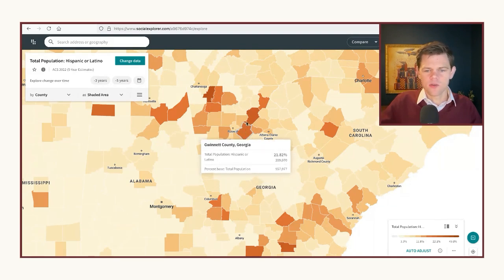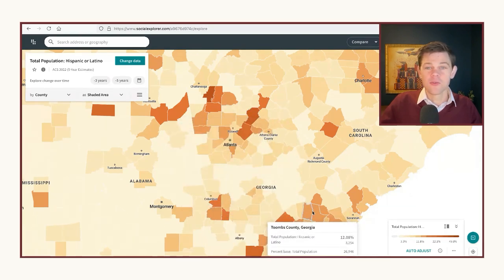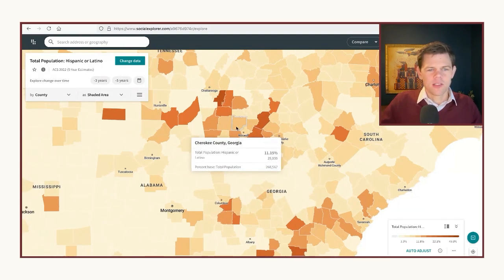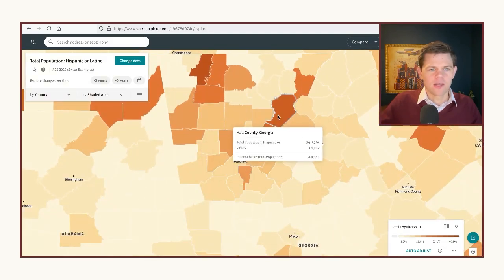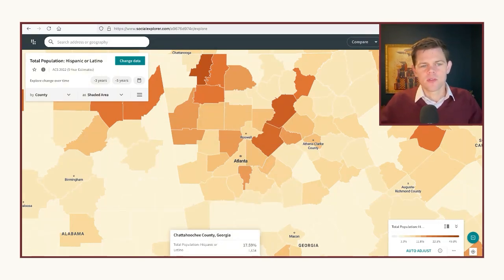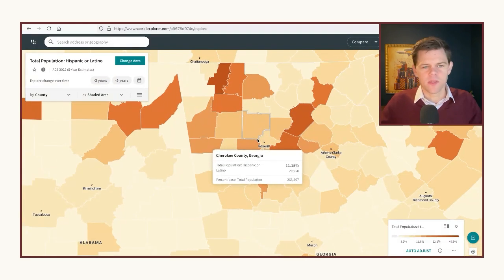And you can see too, again, with our scale here, that Hispanic and Latino residents are not uniformly distributed across the state of Georgia. You see bigger concentrations in places like, for example, Gwinnett County, DeKalb to an extent, Hall County, Whitfield, and then down here just south of Columbus and Chattahoochee. So those are areas of greater Hispanic or Latino populations.